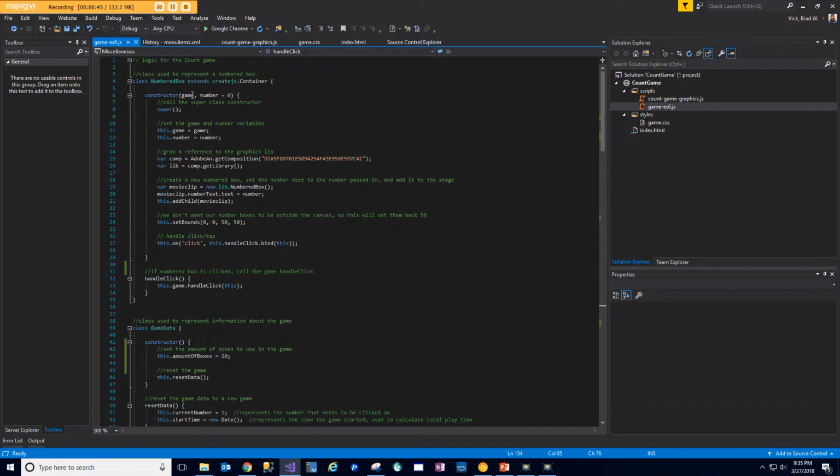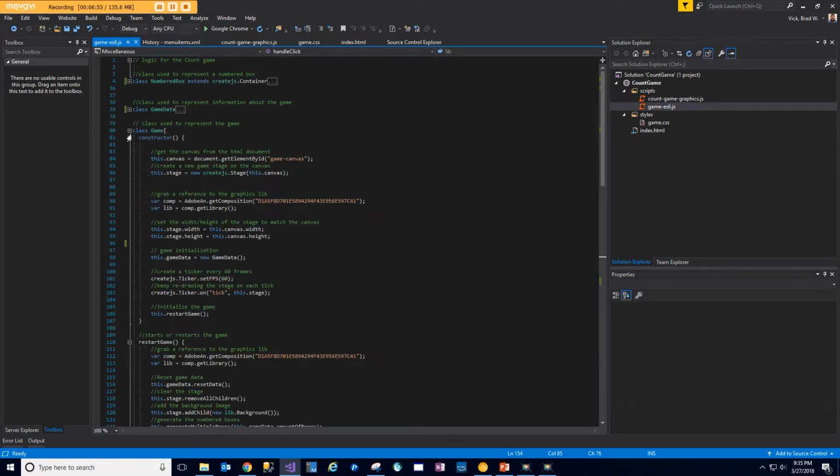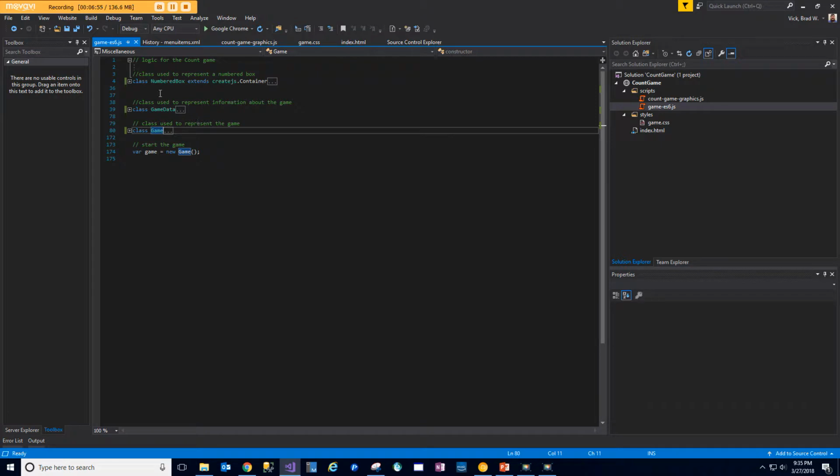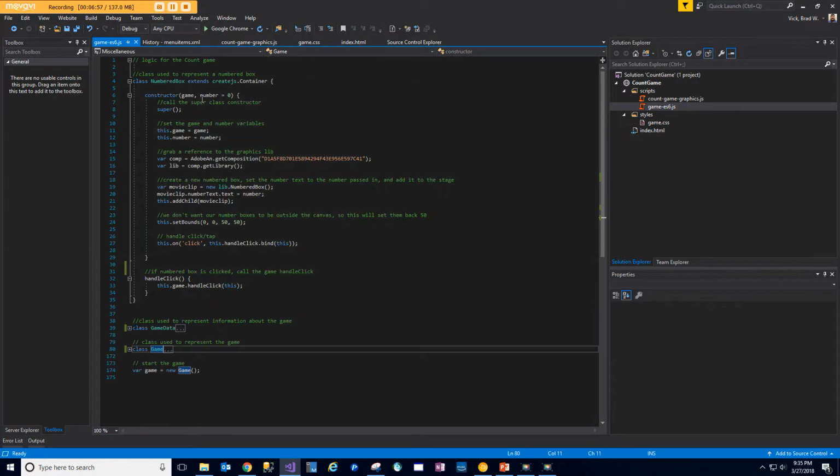If you start looking at this, you'll see that this is not what you may be used to seeing in JavaScript, because we have these things called classes in here, and that's what we got with ES6: the ability to have classes and object-oriented concepts. So the first class we'll talk about is the numbered box.